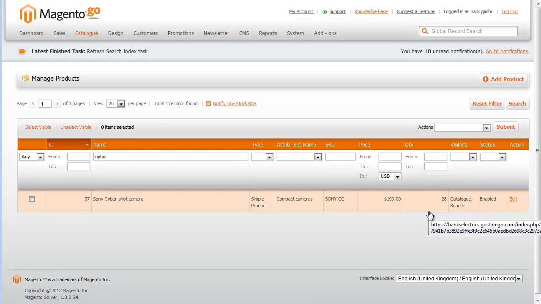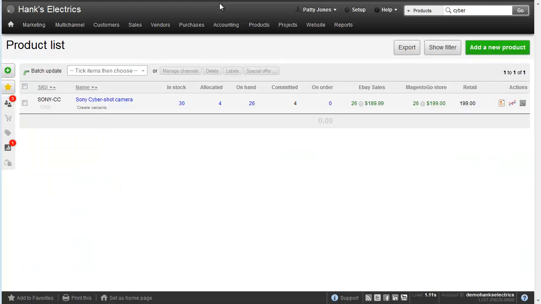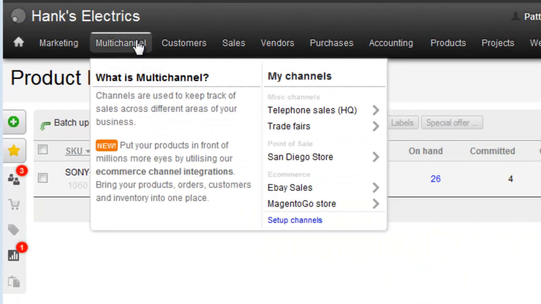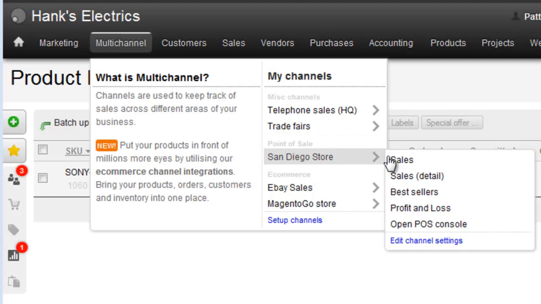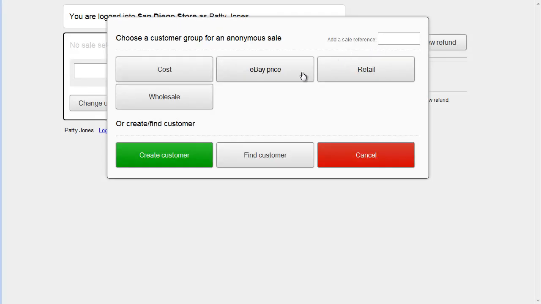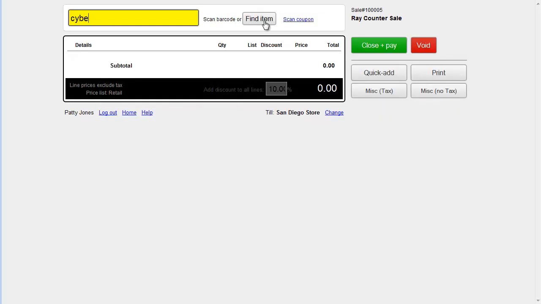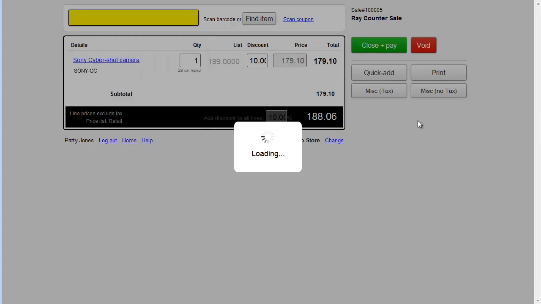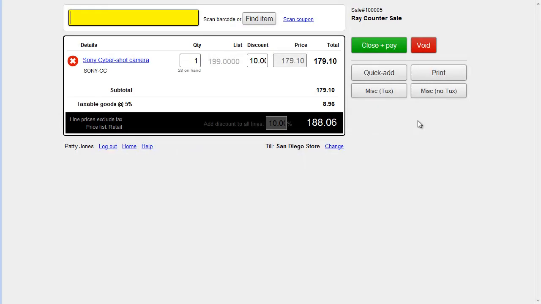In a similar way, we can take a sale at our point of sale in Brightpearl. So from the multi-channel menu, let's open our point of sale. San Diego store, open POS console. Create a new sale for a retail customer. Add the CyberShot, which instantly takes our on-hand level down to 27.